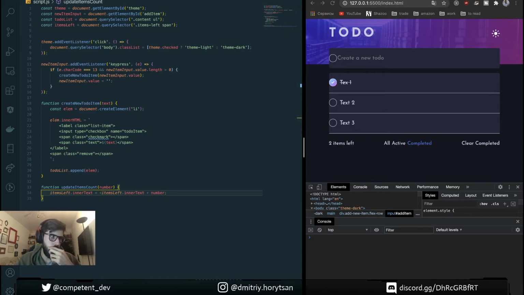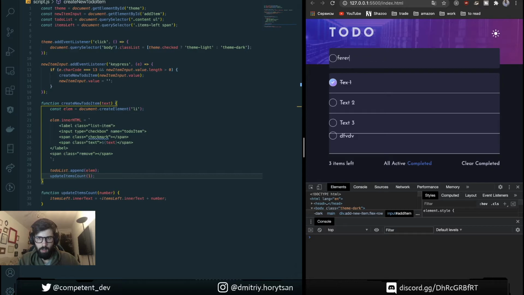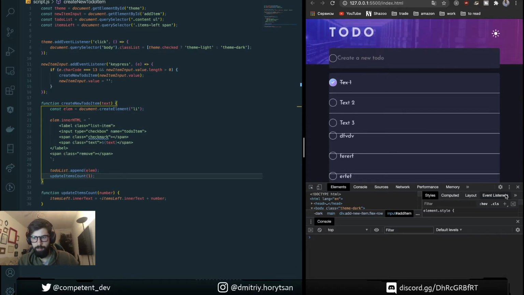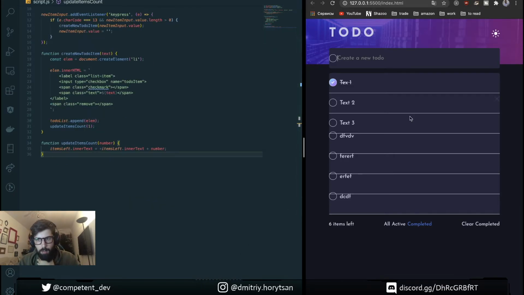And the next thing to do is to call it once we append elements here, update items count 1. Okay, 3, 4, 5. Perfect. Let's hide this out. 6. Okay.